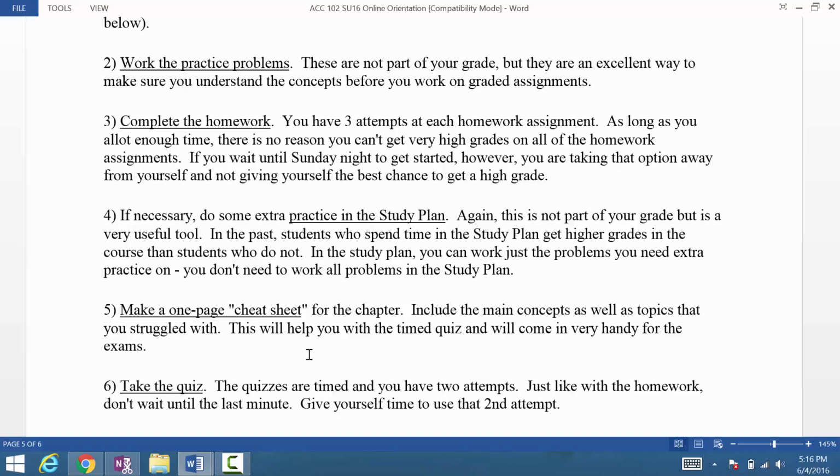After you've done that, but before you take the quiz, I recommend you make a 1-page cheat sheet. Now this is not required, but I recommend it for a couple reasons. One is it helps you review what you've learned. It saves you a lot of time on the quiz, and the quizzes are timed.